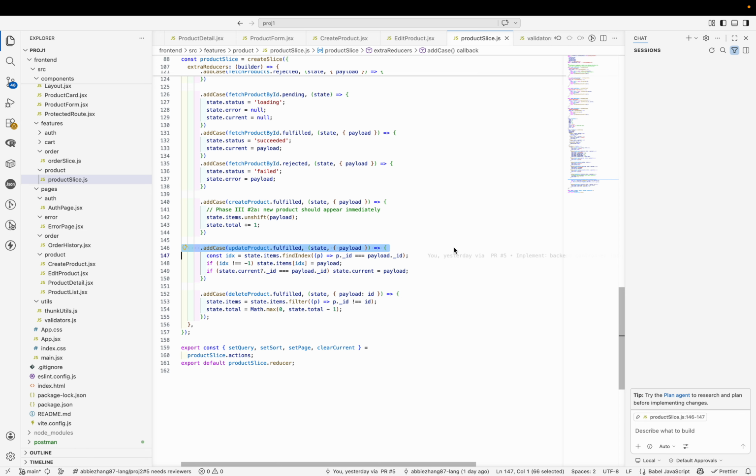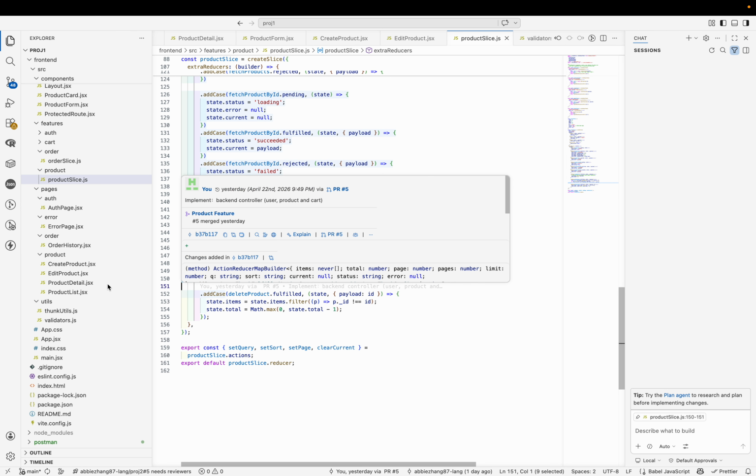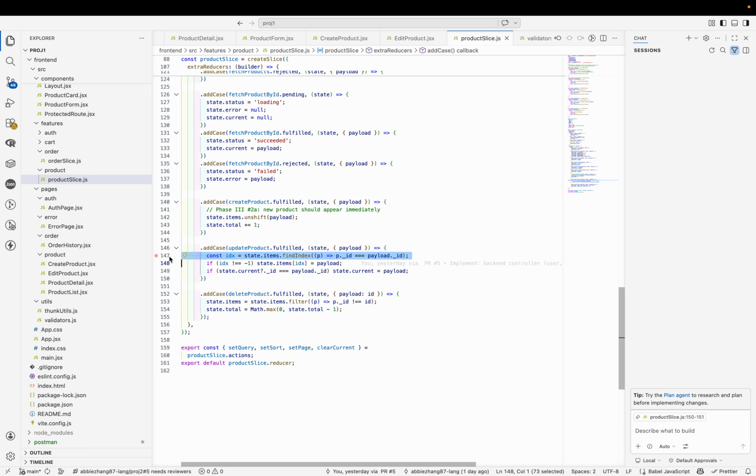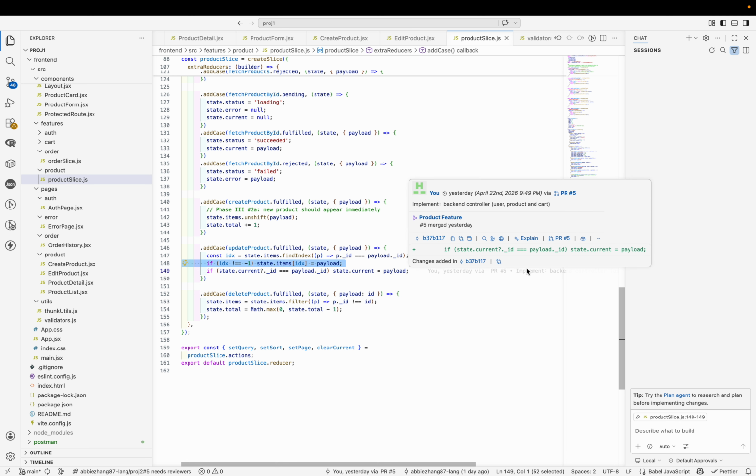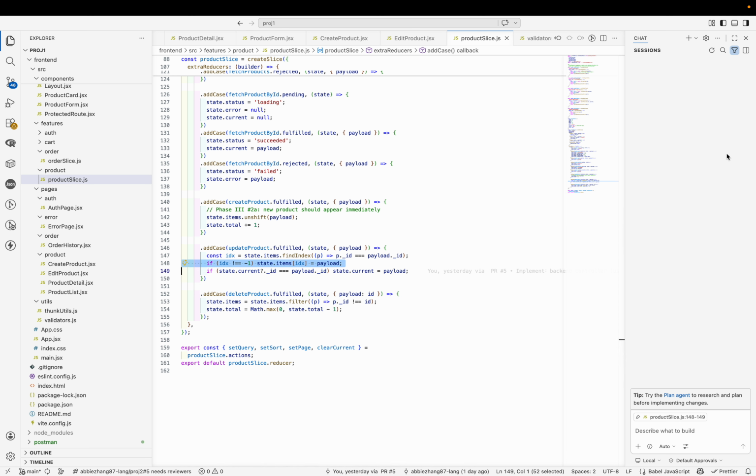Here, lines 146 through 150 run after a successful update. Line 147 finds the item in the list by ID. Line 148 swaps it with the new version, and the next line also swaps state.current if the detail page is showing the same product. One answer from the server, both views updated.